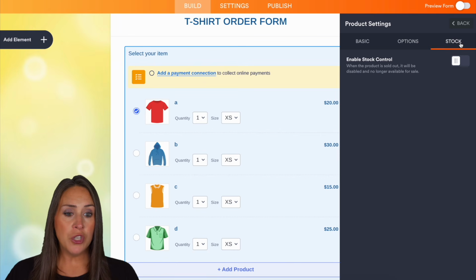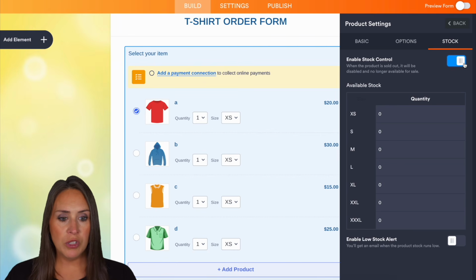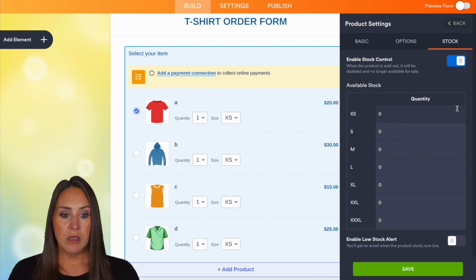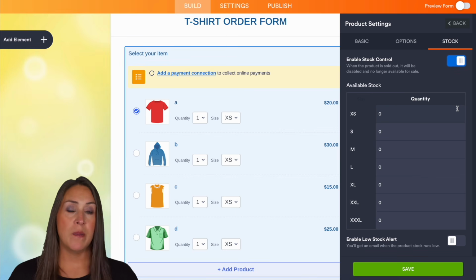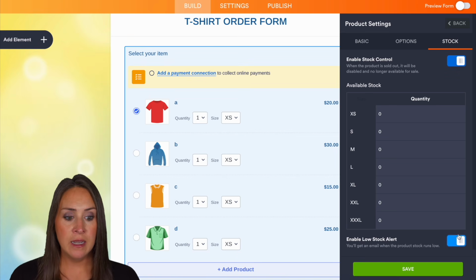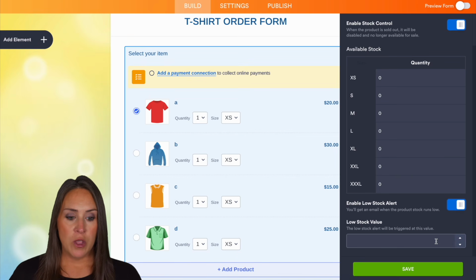And then if you want to turn on stock control, you can also do that. So we can choose how many small red shirts we have, how many medium red shirts we have, and then we can also enable low stock control. So once it gets below, you get to choose 10 right here, low stock value. We'll say that that is 10.